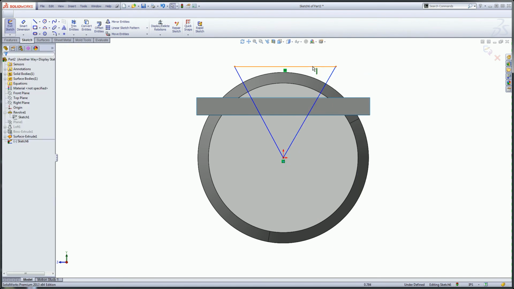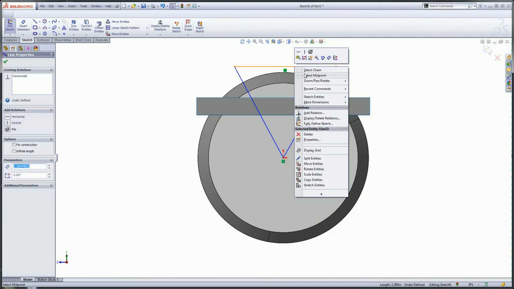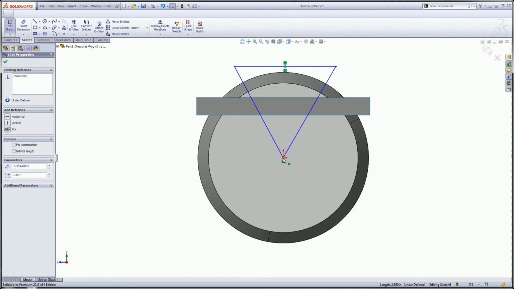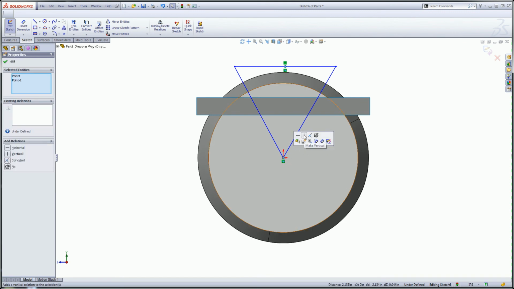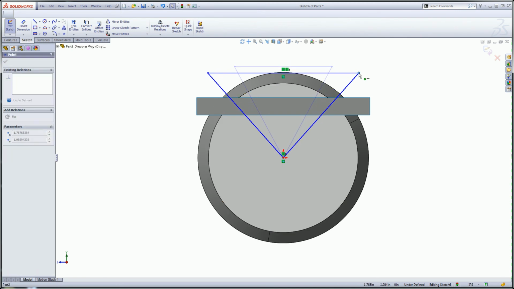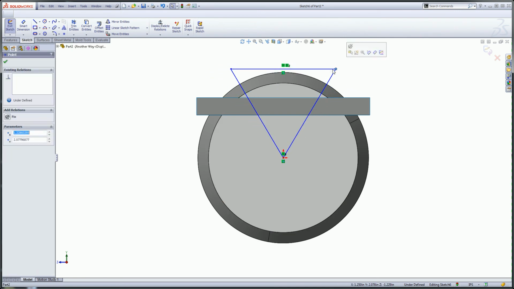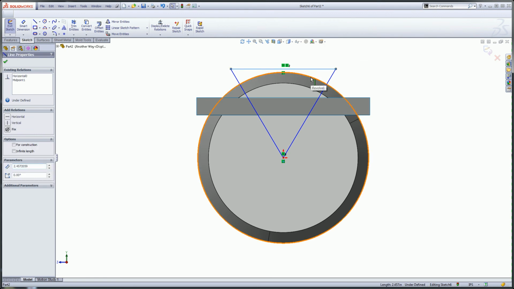I'm going to select mode. I'm going to pick on that line, right click, select midpoint. Hold down control and I'll pick on the origin. And I'll make those two points vertical. So that way I'm creating some symmetry without having to do the symmetry constraint. However you want to do it, you can.